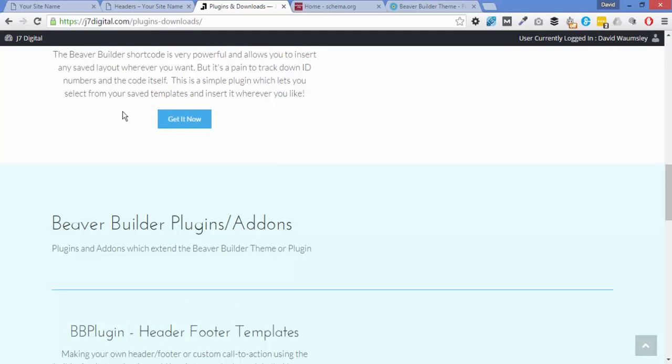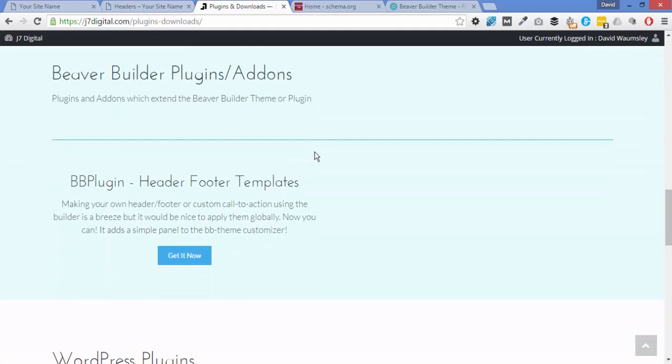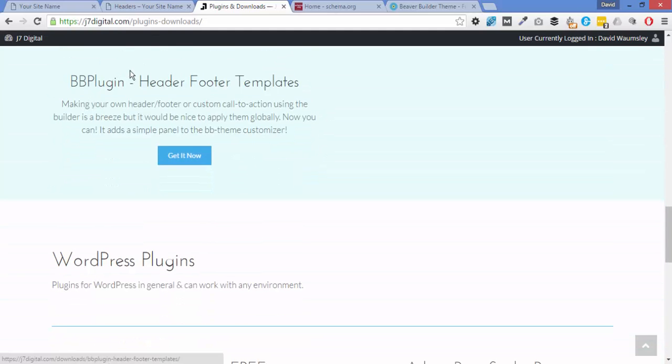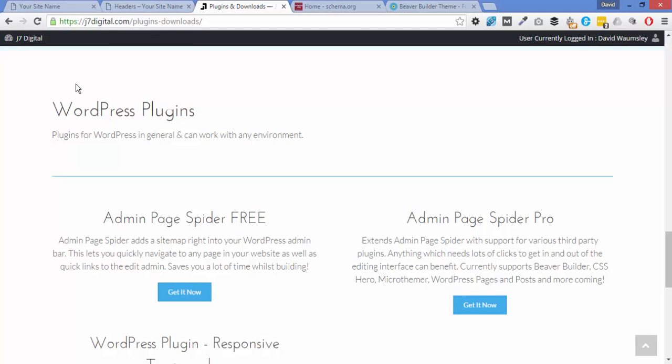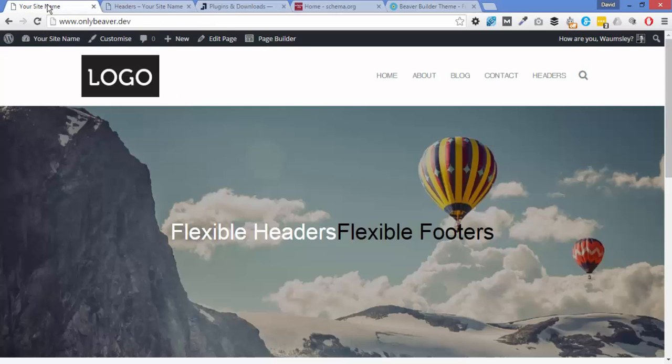Anyway, let's move on. Let me just show you which one it is that we need. We need this one called Header Footer Templates. When you go to get it, it works like any other shop where you'll have to create an account and you'll get an email to download it. You will also get a license key, so you'll receive all of those updates and stuff. Okay, so I've done all of that and I've installed it and activated it on my test site.